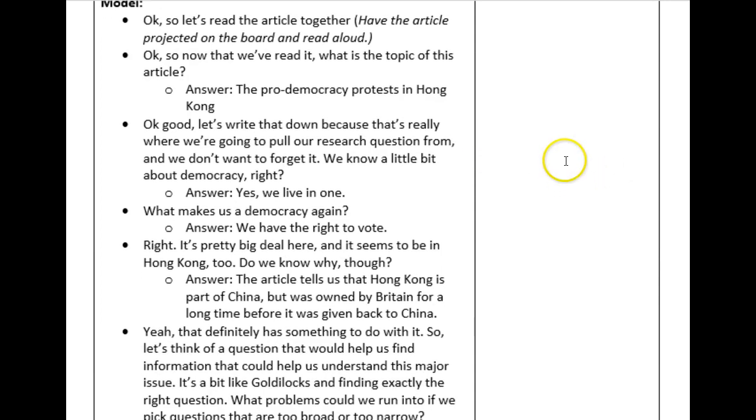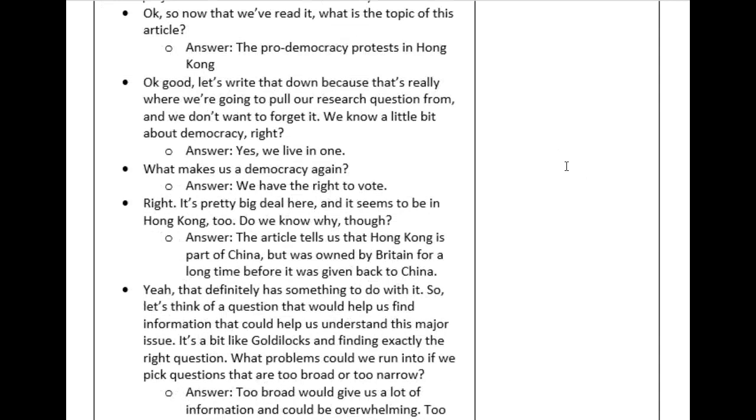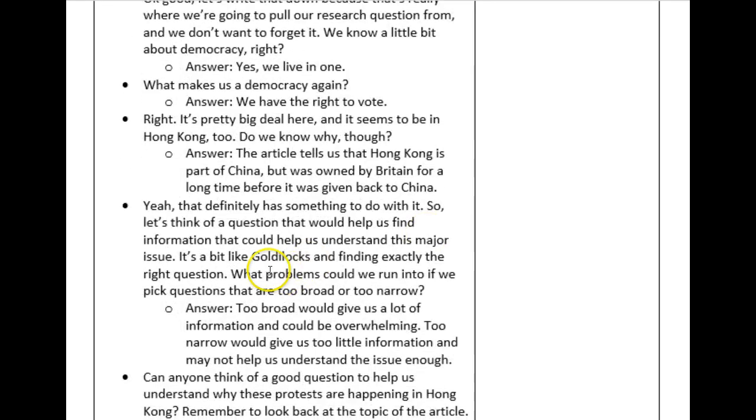4, right, or maybe like 3A and B, because here's where I want you to dig deep. Oh my gosh, I love this analogy. It's great. It's a bit like Goldilocks, right? Too broad of a question gives us overwhelming information, too narrow gives us too little. So now let's define some criteria for that, right? We know the topic, we've drawn some research questions. How do we know if the research question is too broad or too narrow?